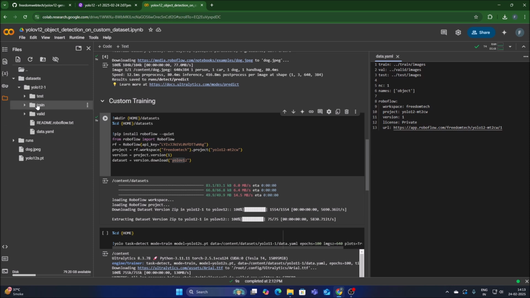So for the train folder, just go to train, click on these 3 dots, copy path and remove the old path from data.yml and press Ctrl+V. Same way for val. So valid, 3 dots, copy path and then remove the old val path, paste it. Then test, same way, test, 3 dots, copy path and remove the old test path and paste the new path. And then we have object, which is our class. So we are done with the folder paths. Now we want to save our data.yml file. Just press Ctrl+S. It will save our data.yml file.